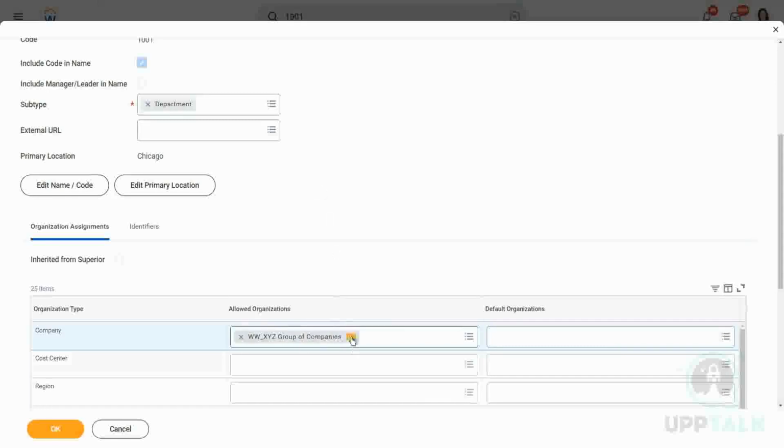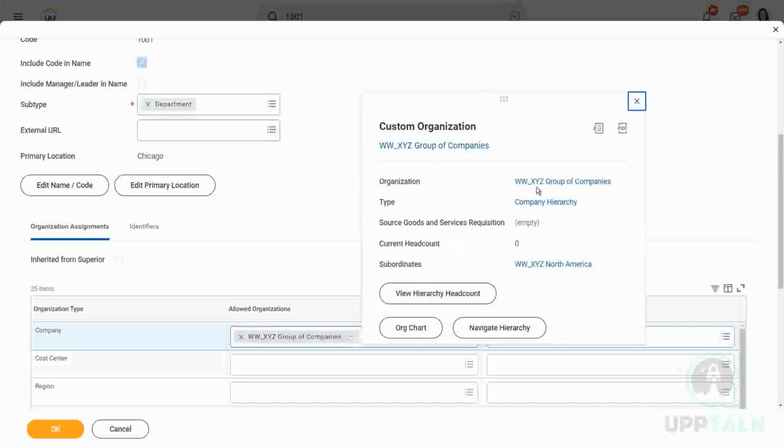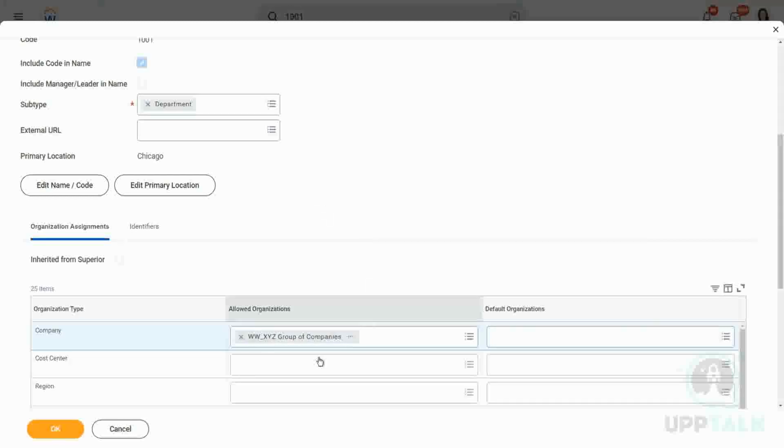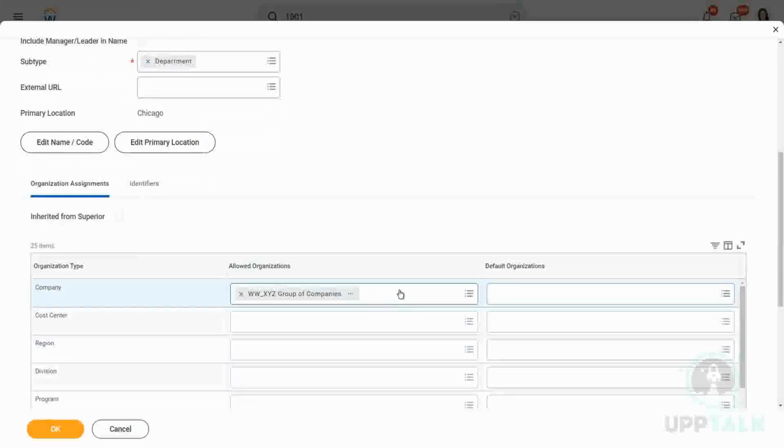Now you see why I need a company hierarchy. This is a company hierarchy. Why did I use a company hierarchy? Because if tomorrow I create a new company and include it as part of the group of companies, then I don't need to change any other configuration. I am allowing all companies under XYZ group of companies to be allowed for this particular supervisory organization. If I do it on the basis of each and every individual organization, then I have to keep changing a lot of configuration. That adds a lot of overhead.